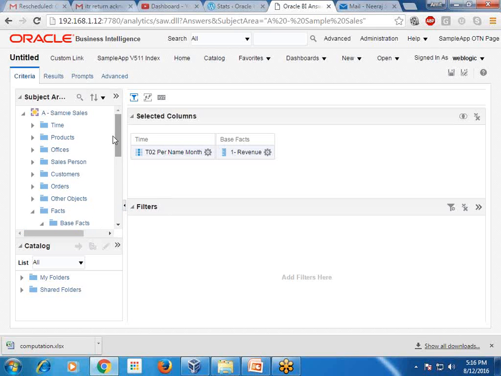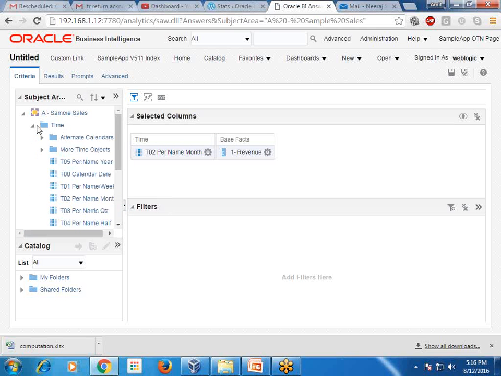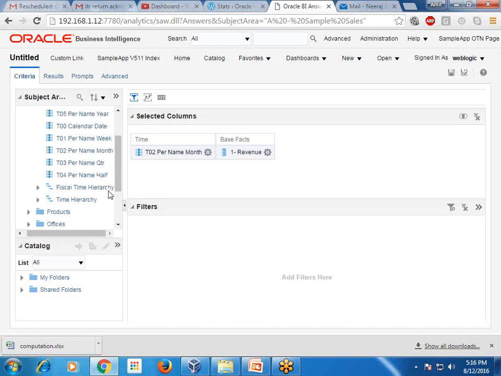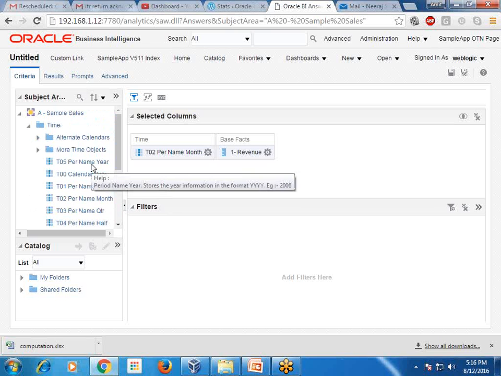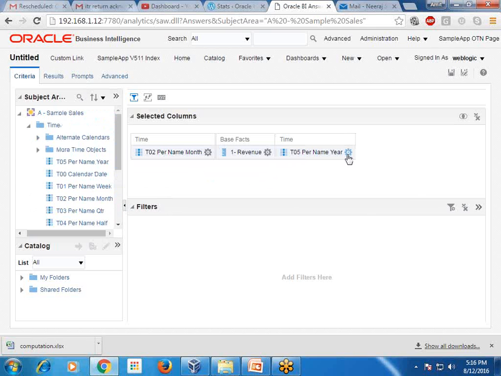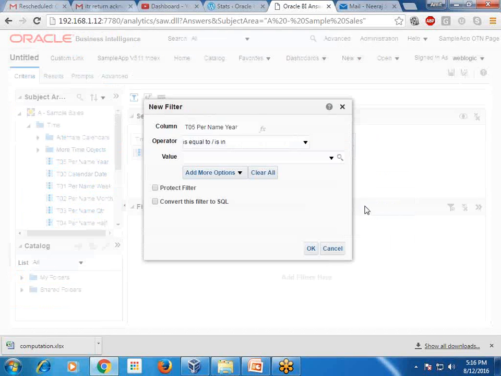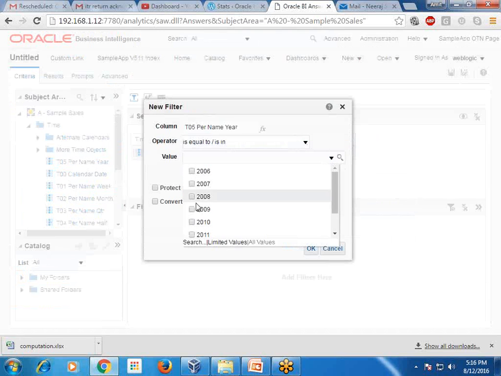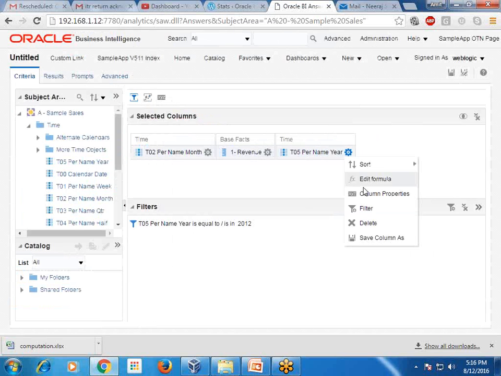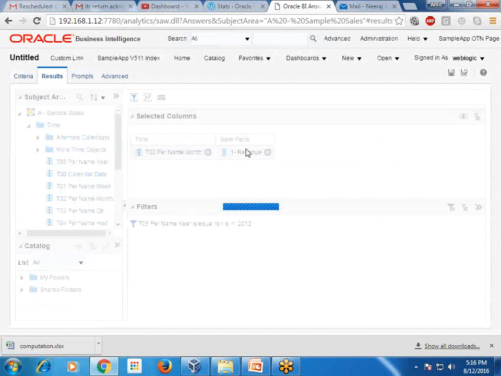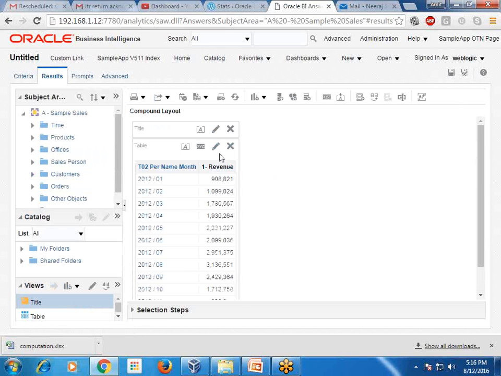I would like to confine my view to 1 year, so it should be 12 months for the current year. I don't have data for the current year, so for the sake of testing, I take some other year. I'll take 2012. I apply a filter on 2012. So I would have 12 months of revenue now.